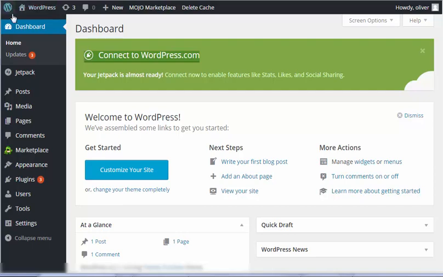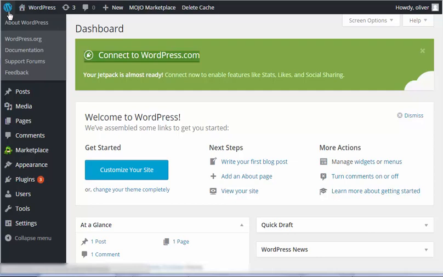The first of which is the one that has the WordPress icon. When you mouse over it, you'll see links for About WordPress, WordPress.org, documentation, support forums, just in case you need to learn more how to use WordPress or how you can enhance WordPress, and of course, feedback for the developers.